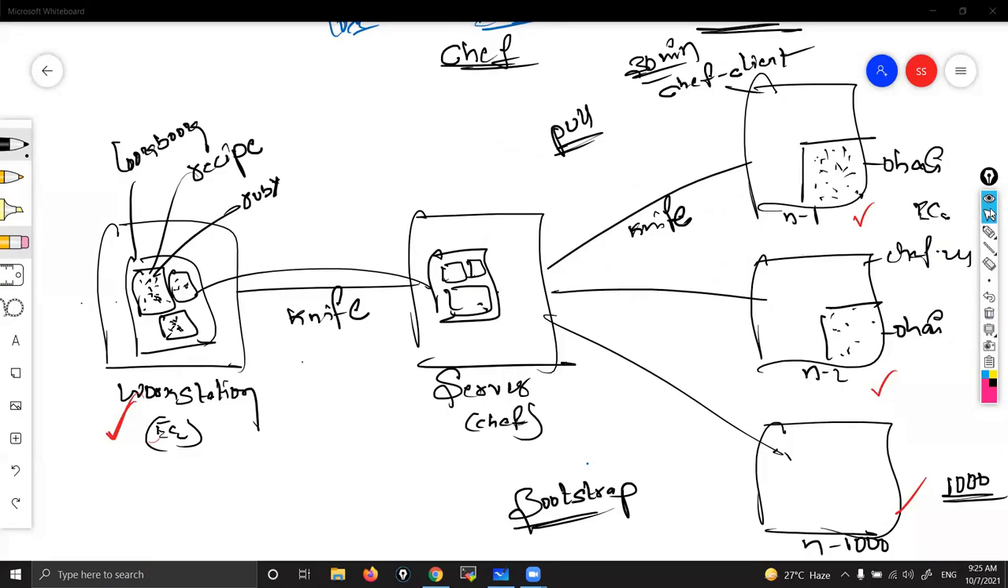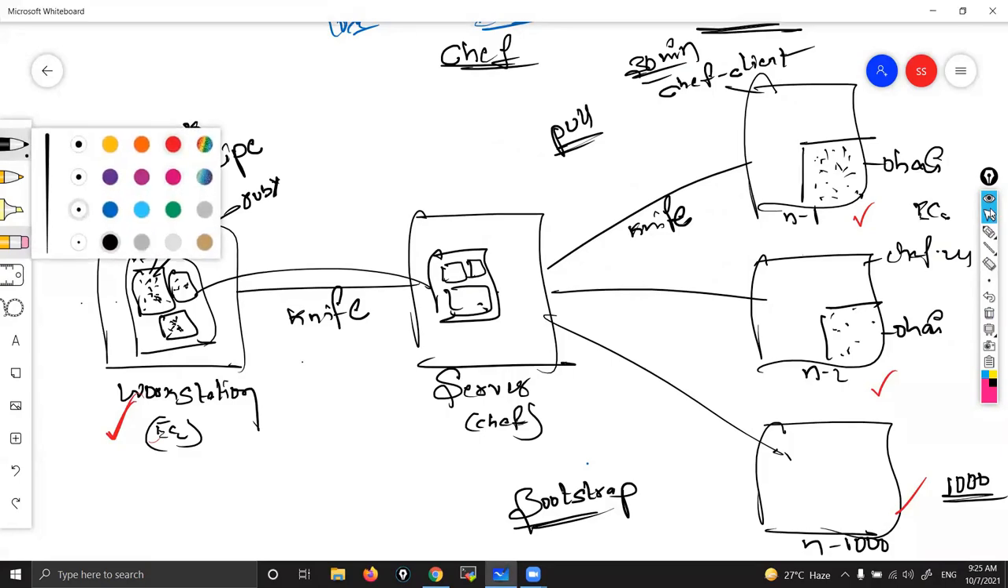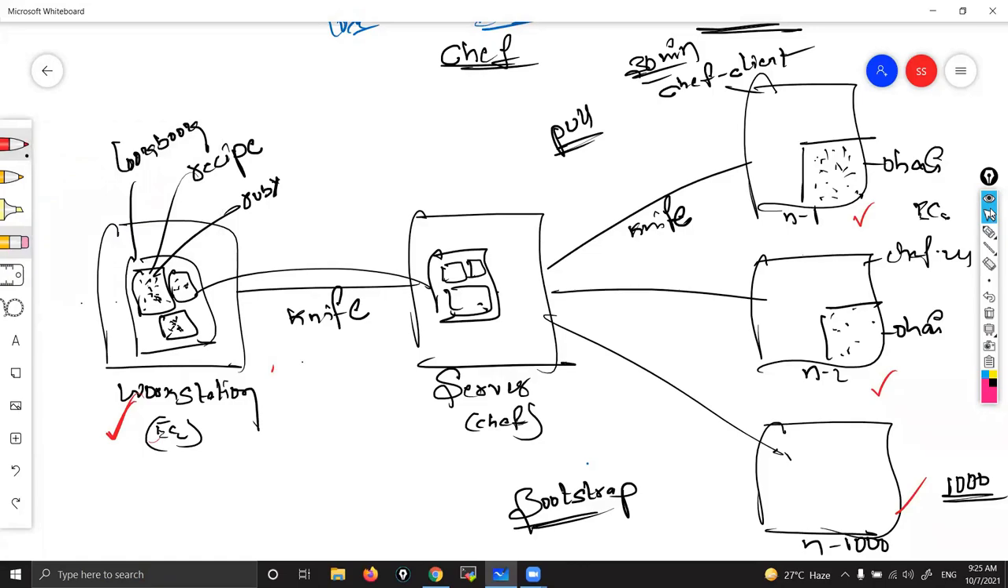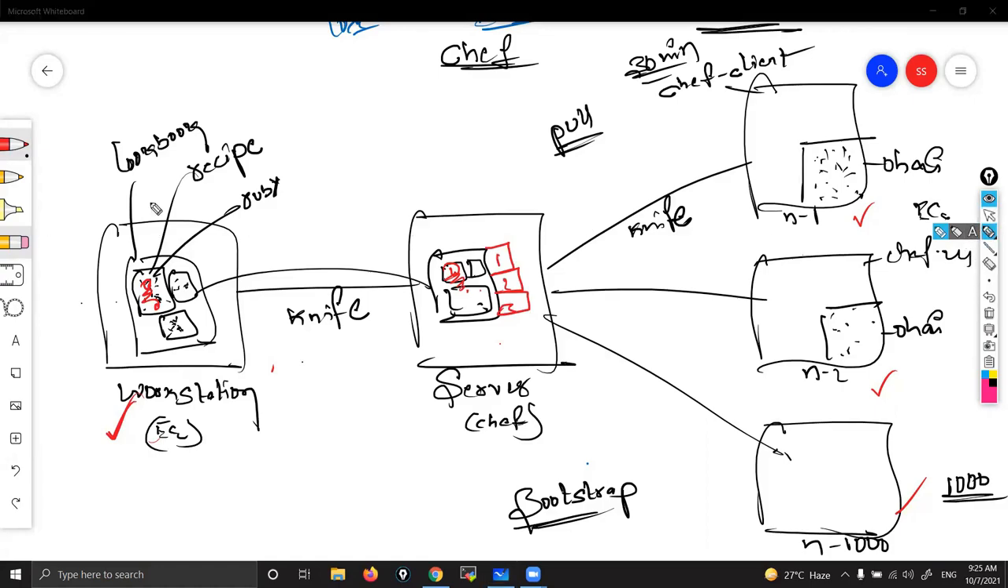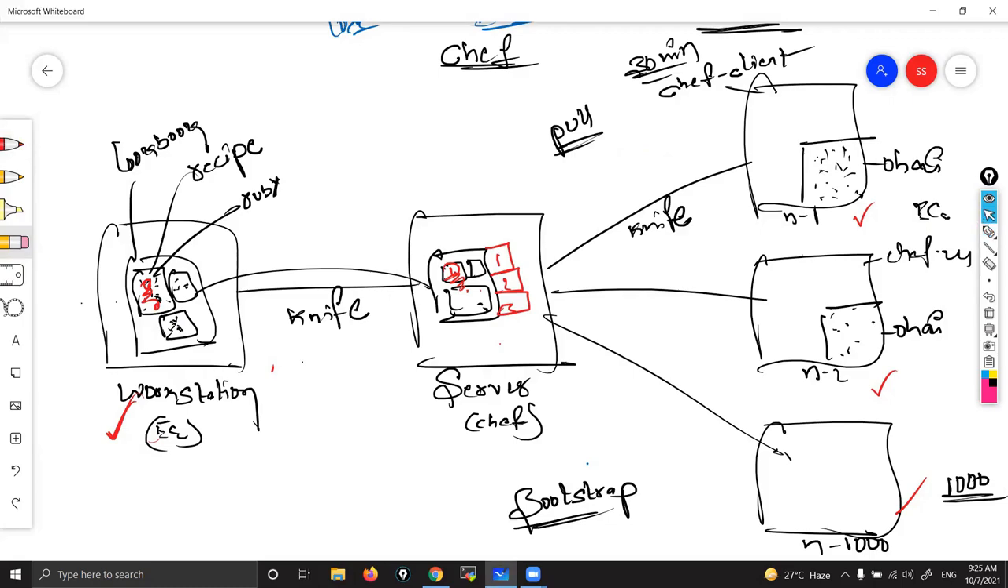So here, suppose they have written some code to create a user. When you upload, that will be uploaded here in any one of the recipes. Then here what we do, this cookbook you attach to nodes: node 1, node 2, node 3. So here in server itself, you attach that cookbook to nodes. Assume that I have attached this one to only two nodes, node 1 and node 2.